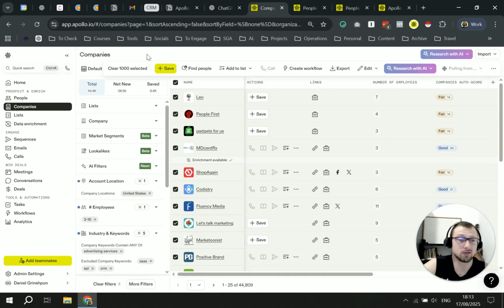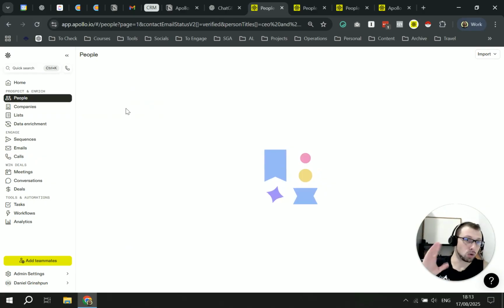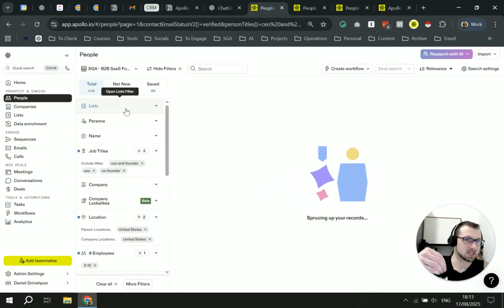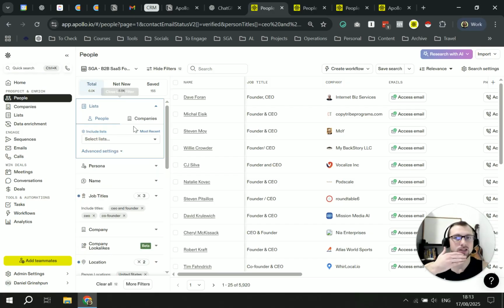So you can save companies, then check if the companies are really your target customers, and then use the list function later on the people tab to only find people from those saved companies that you already checked match your ICP. I'm not going to do it right now because I have many lists, but you can check. You can create people lists, you can create company lists, all of that stuff.